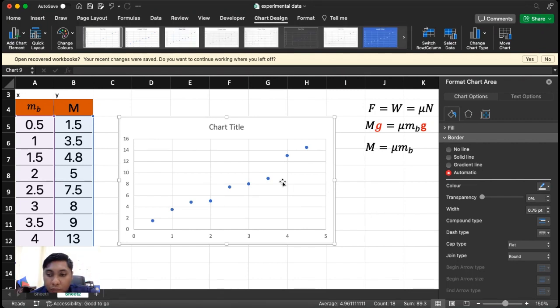So how are we gonna find the friction coefficient? First of all, we know that from the equation, the friction force F is equal to the friction coefficient times N. N is the normal force, which is equal to mg. Then the friction force is equal to capital M times g. So from the equation we can cancel the g, and what is left is capital M equal to the friction coefficient times MB.